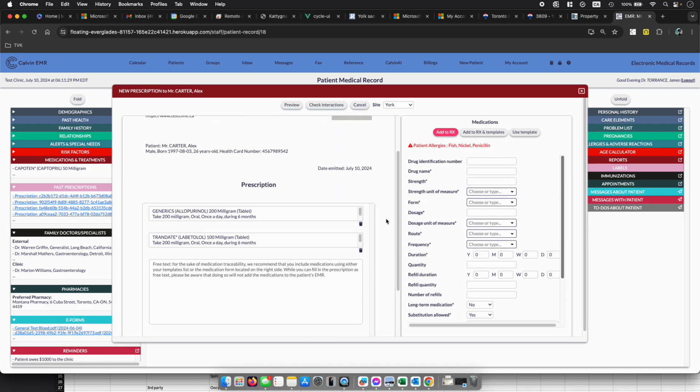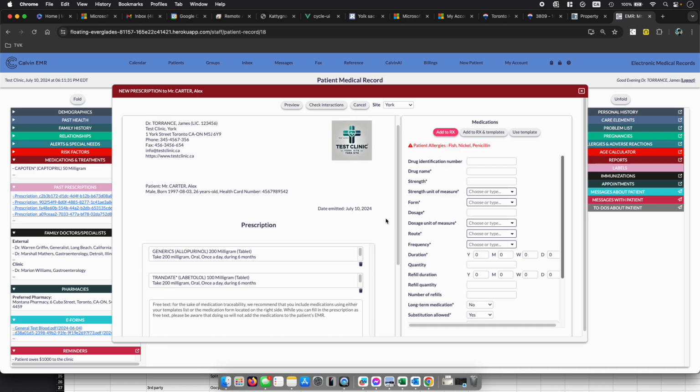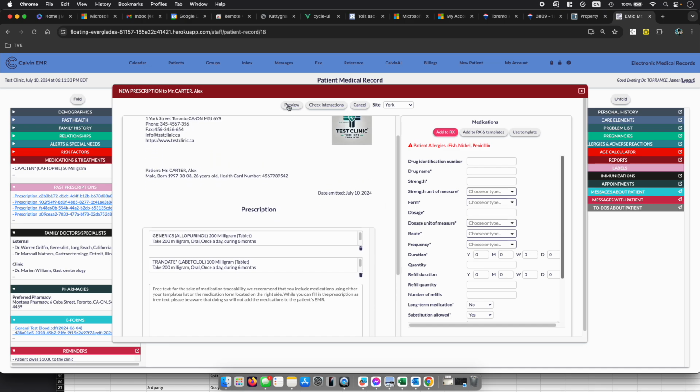So let's say that's all you want to prescribe. Then you're going to have to check. You can do a preview, and the preview will check interactions and make sure nothing you prescribe is an allergy to the patient. It is automatic. Before you're able to print that prescription, the system will check interactions and allergies. But you can check interactions first if you want, and then change it.